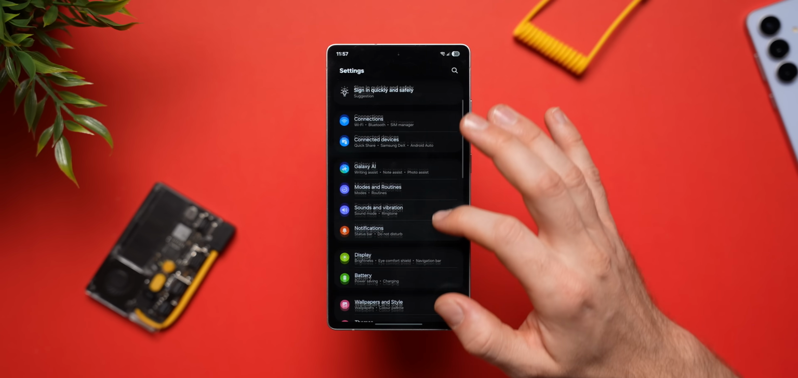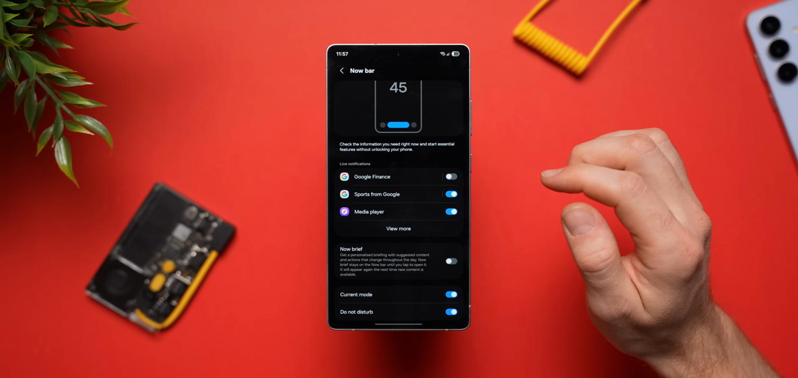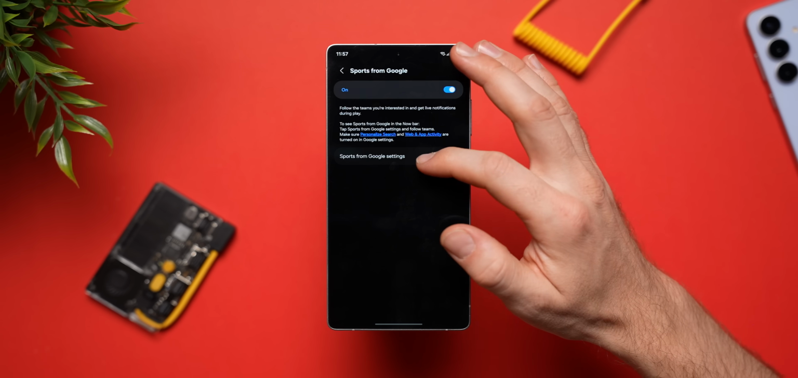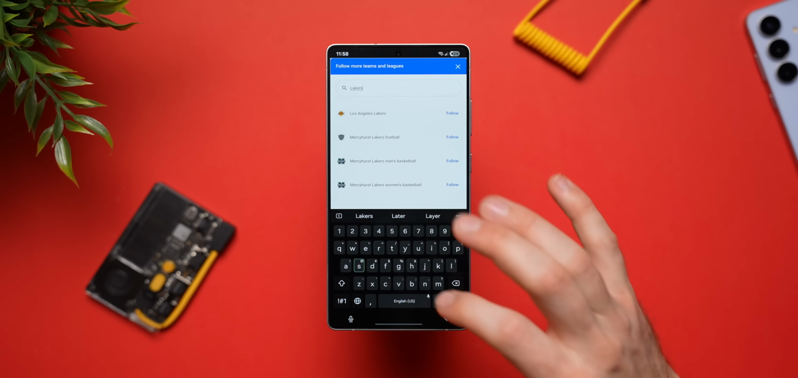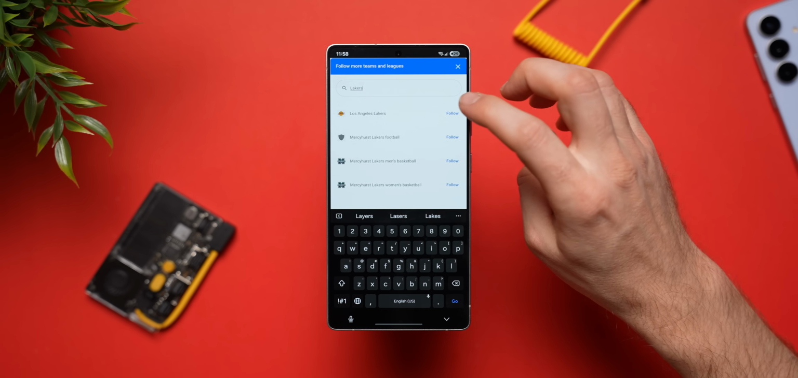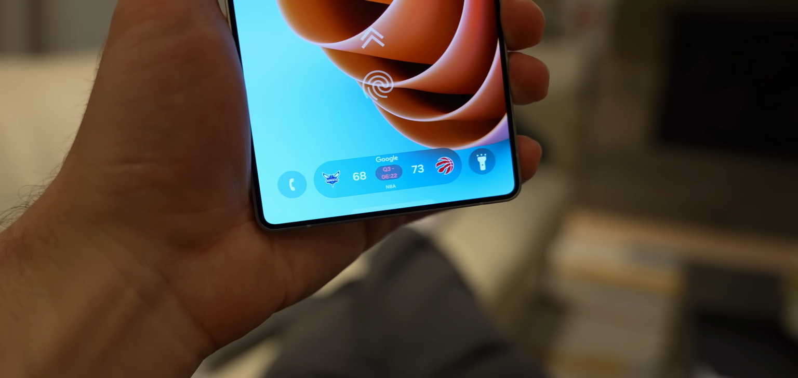So to do that, go into your phone settings, go to Lock Screen and Always On Display, tap Now Bar, select Sports from Google, tap Sports from Google settings. And now in the search bar, just go ahead and search for whatever team that you want, then tap Follow, and that's it, you're all done. Now anytime that team is playing, you will get live updates of the score on your Now Bar on your lock screen.